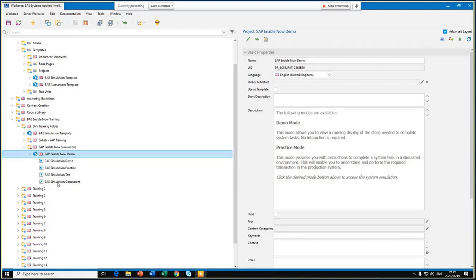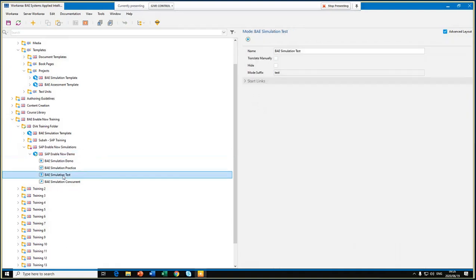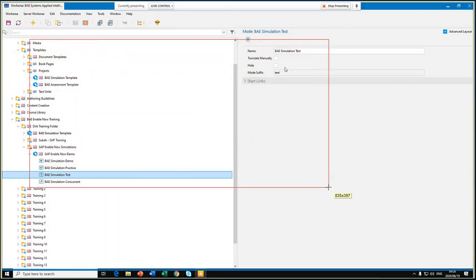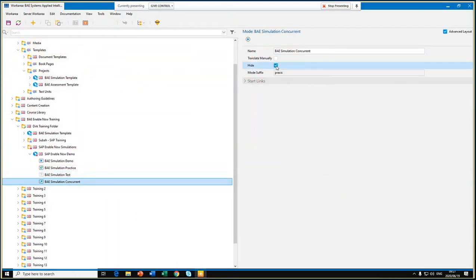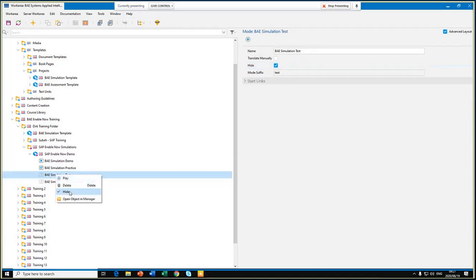Okay. In any of these sub modes, you can actually hide a mode. So let's say for this specific simulation, I do not want to have test mode. I'm only going to show the users a demo and a practice mode. Then I am going to hide test mode. And I'm going to hide concurrent mode as well for this example. So you'll see they are grayed out. You can also right click and delete them. But as a practice, we usually just hide them because it's easier to unhide than to create a new version. Okay.